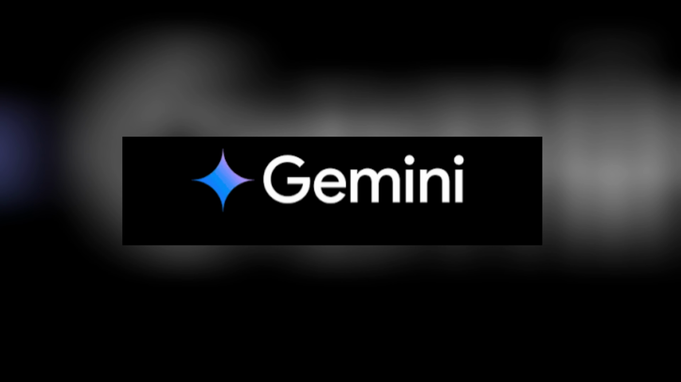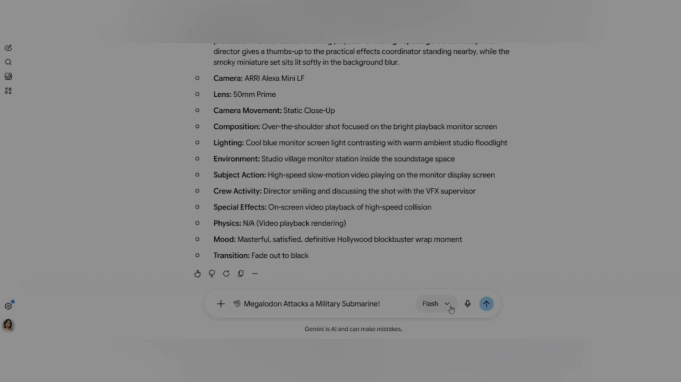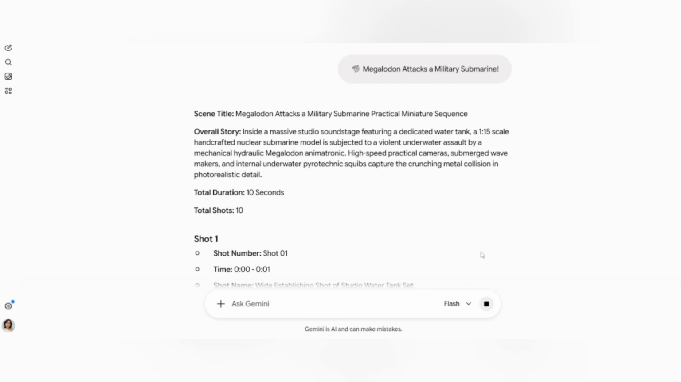Let's try one more example, this time using an idea that I came up with myself. This time I'm going with Megalodon attacks a military submarine. And let Gemini create the detailed video prompt for me. Once it's finished, I'll copy the entire prompt, paste it into Google Flow, click Generate, and here's the result.